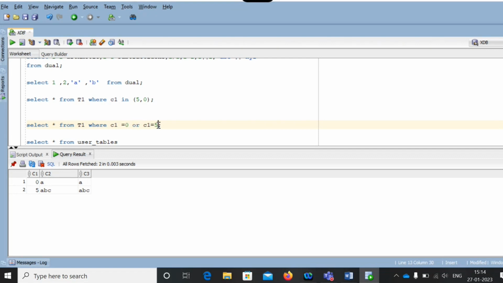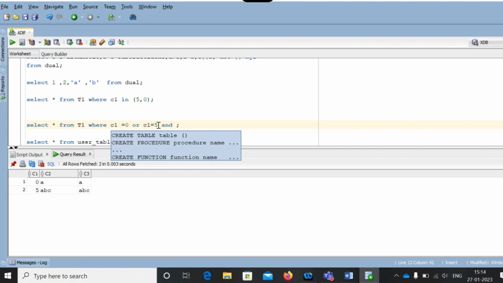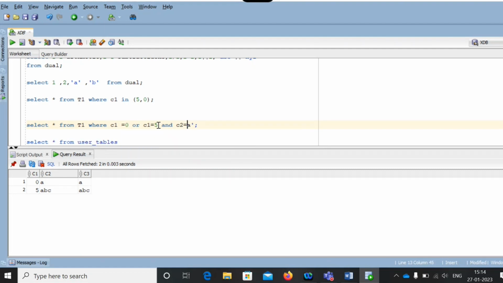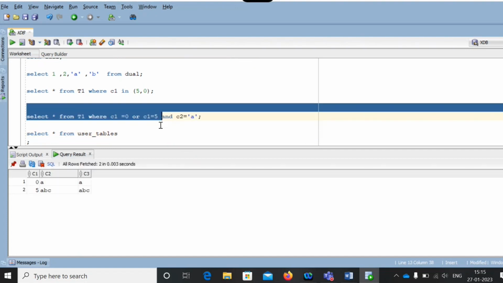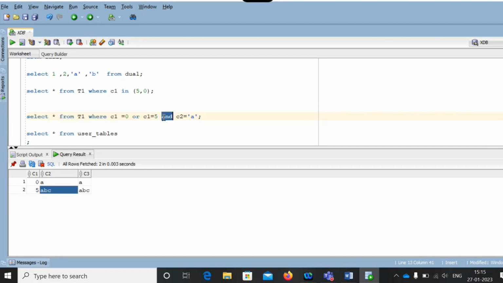In case we have another condition with AND, so C2 equals A. In case you have this now, see, you are not getting the correct results. I mean, you are getting the results only with the value we have as A, right? See, ABC you are not getting here. Right? In such a place, use brackets.